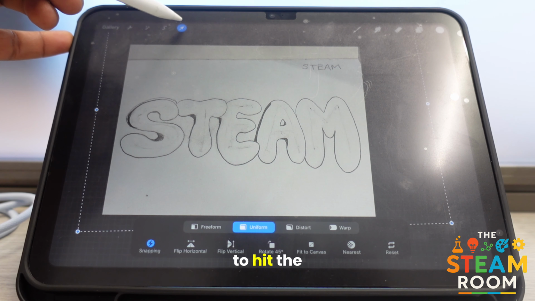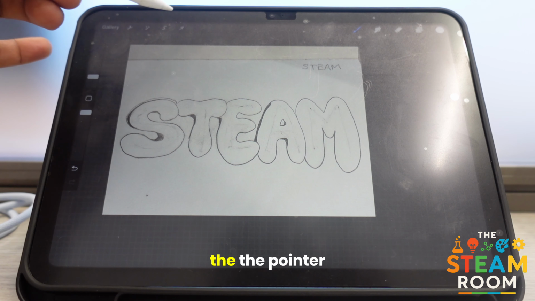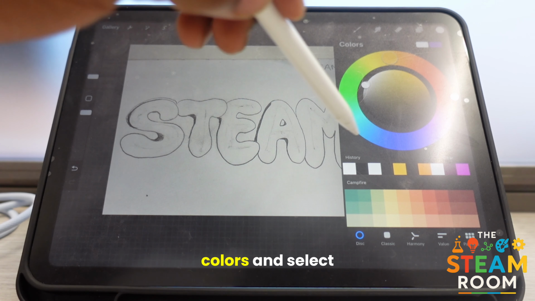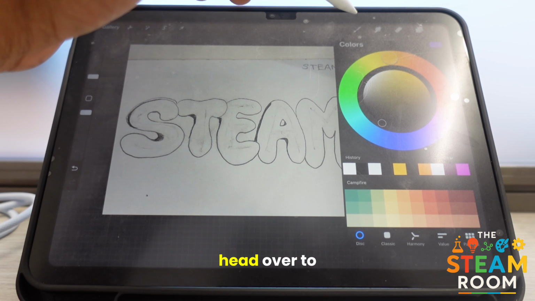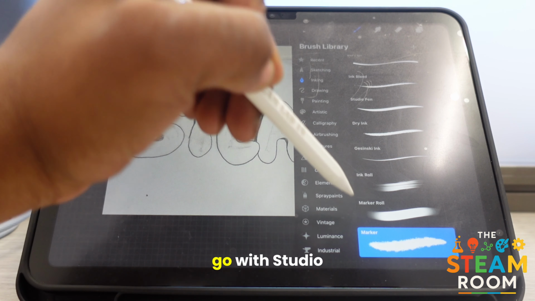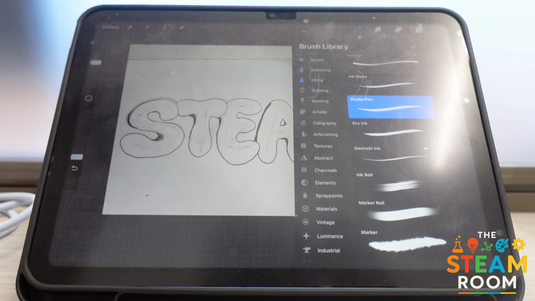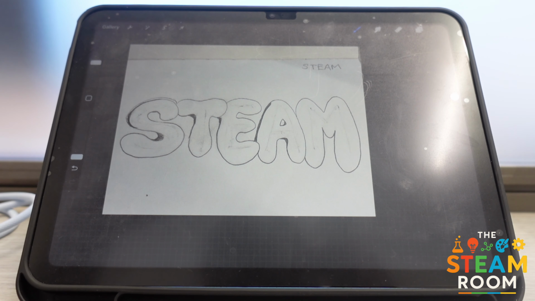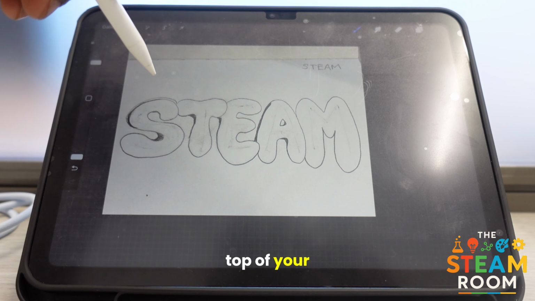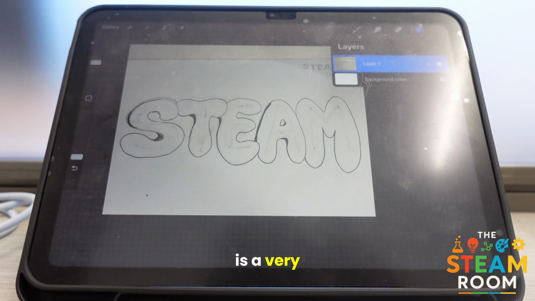Next, I'm going to hit the pointer tool again to deselect everything. Now that it's placed where I want it, I'm going to go over to the colors and select black, head over to my brushes, and select something that is a monoline brush with not too much detail. So I'm going to go with Studio Pen. Now that I have Studio Pen selected, the next thing you want to do before you start adding to your design and going on top of your photo is create, this is a very important step.